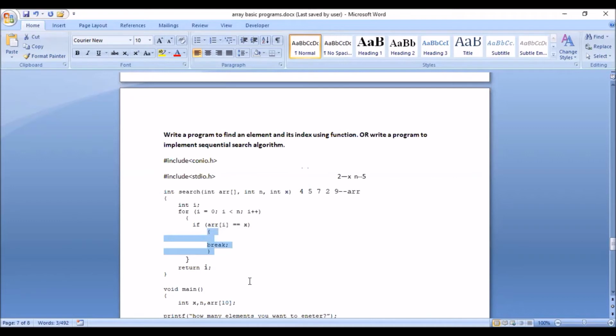Now my I becomes 3. Is 3 less than 5? Yes, it is. 3 is less than 5. If ARR of 3 is equal to value of x, ARR of 3 is how much? ARR of 3 is 2, and the value of x is also 2. That means the if condition here, what happens? It will return true. Why true? Because yes, 2 is equal to 2. That means this condition is getting satisfied. Then it will execute the if block. And what is written inside the if block?